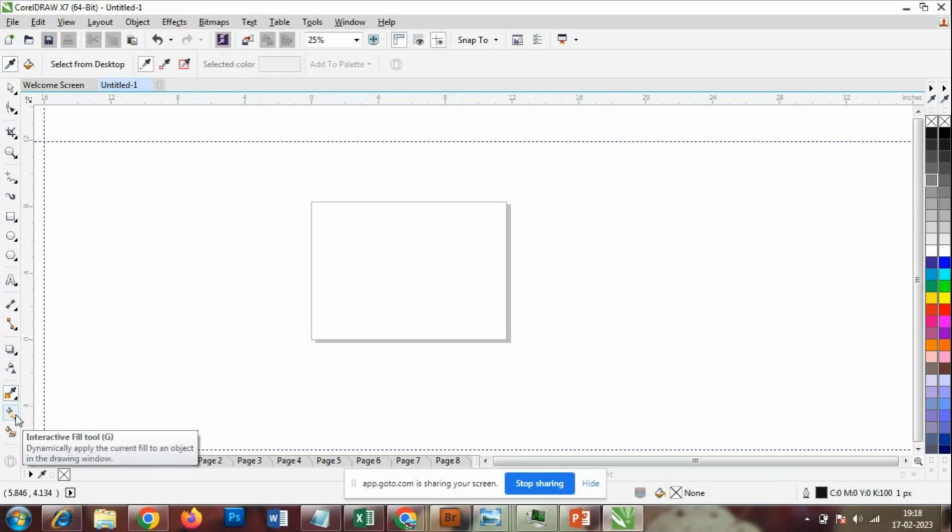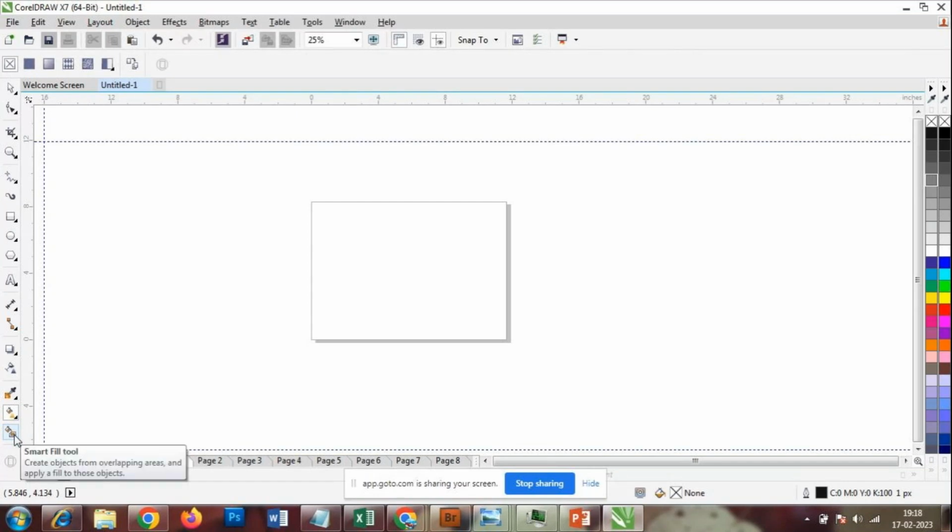And here interactive fill and the mesh fill. So these two options are there. Interactive fill shortcut is G and mesh fill shortcut is M. Okay, so like that we have the tool called smart fill tool. So this is the smart fill tool. Okay, so any tool, we can use it here. Okay, so these are the interesting tools. Okay, anybody wants to write, please write down.